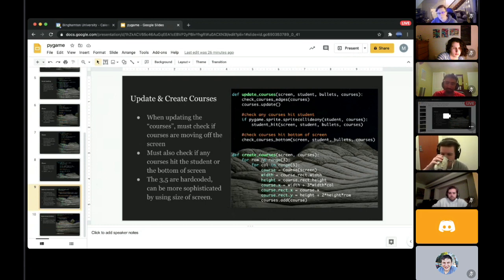And these numbers are hard coded. A better way to do it would have been to use the width and the height of the screen, but I was honestly having problems trying to get this to not be glitchy. For some reason, these numbers didn't seem that bad, but they do still glitch. You guys will see. But basically, you can make a new course and then add it to your group of courses.